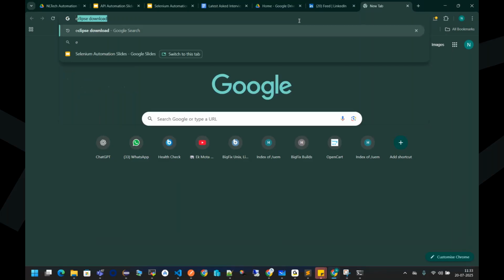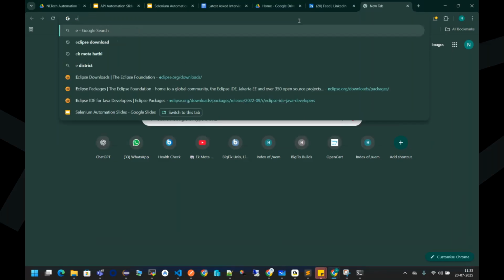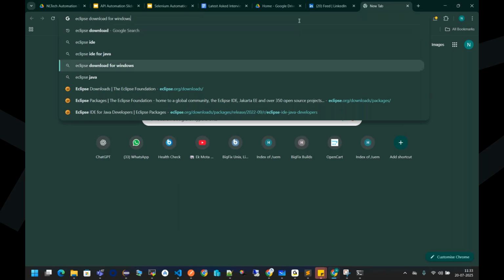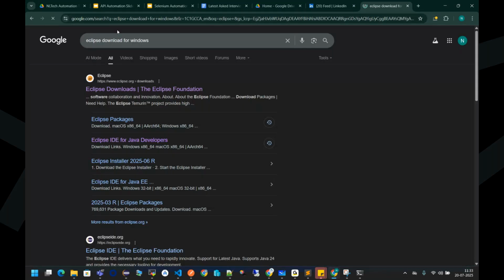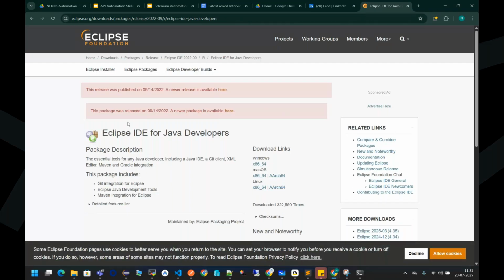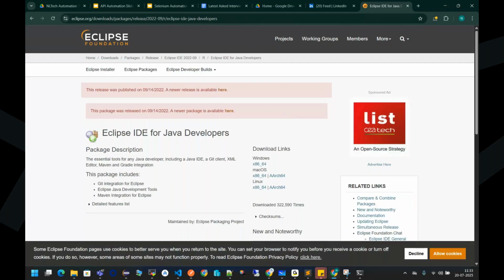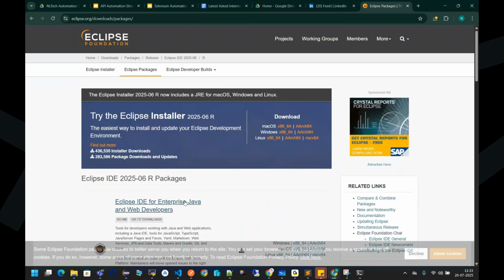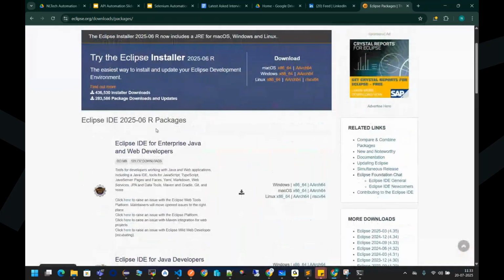For all those people who don't have any IDE installed in their system, just search Eclipse download on Google, then go to Eclipse IDE for Java Developers. Then you will be landing on this particular page. It says this release was published on an older date, so this is a very old release being shown. It tells us that for newer releases after 22, you just click here. After clicking, come down and you will be able to see the latest release of Eclipse, which is June 2025.